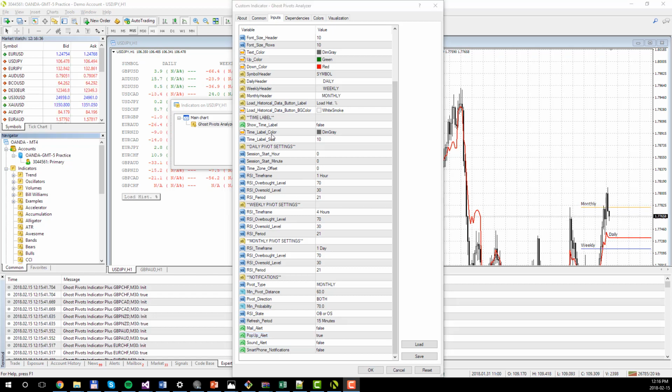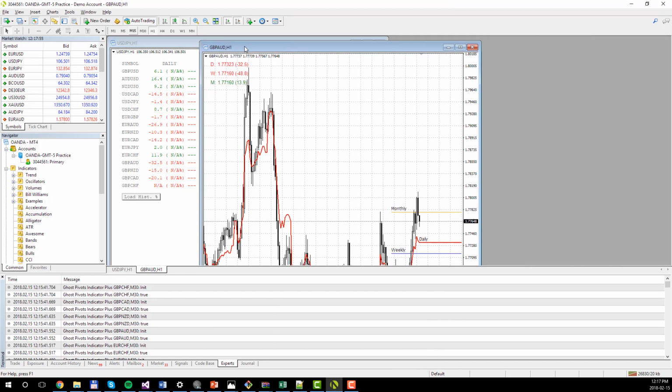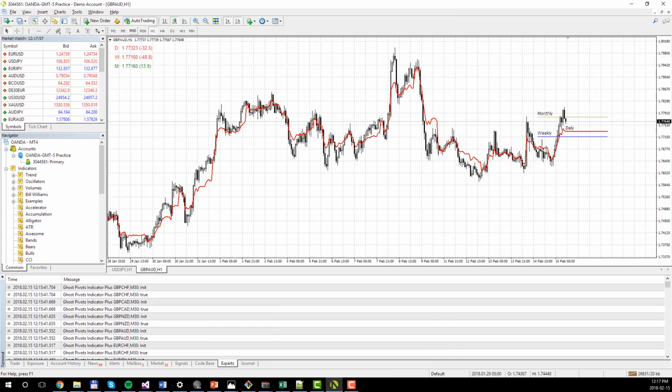Finally, I will talk about the time label settings and the session start hour and the session start minute and the time zone offset settings for the daily pivots. In order to understand these settings, let's go back to a particular chart. So I will close these for now, and I will maximize my GBP AUD chart.